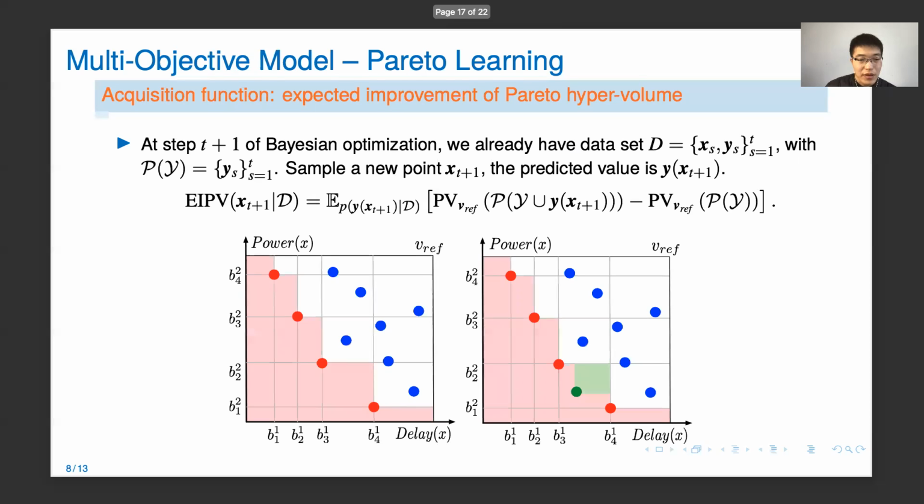In this example, the blank cells are dominated by red points, and the area of these blank cells is the Pareto hypervolume. If the green point is chosen as the next configuration point x_{t+1}, then the light green rectangle is regarded as the improvement of the Pareto hypervolume. We will traverse the whole design space, compute the expected improvement for each configuration point, and the point with the largest improvement is chosen as our candidate x_{t+1}.